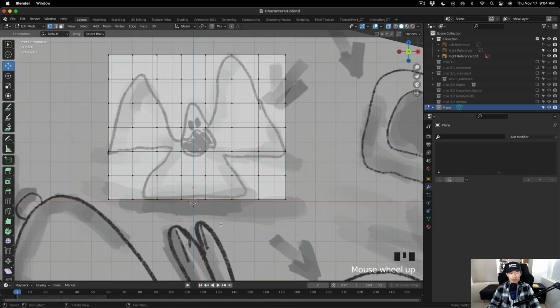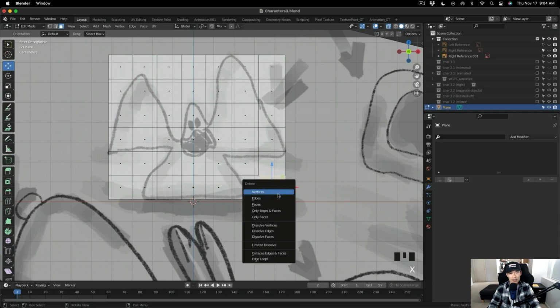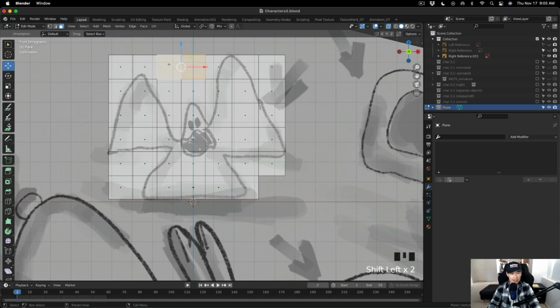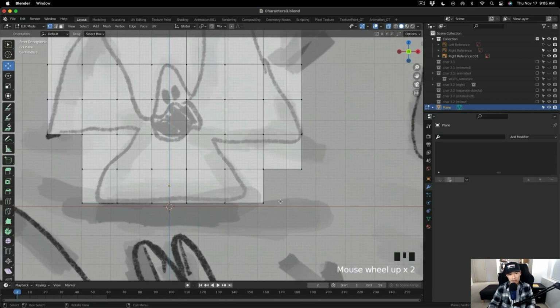During this time, I transitioned into removing any dead space, selecting any of these faces that aren't really touching the reference and deleting them. You can visually see that because it makes sense. You don't need those areas anyways. You only need the areas that are touching the reference. Anything that's helping you block out your character is what you're going to keep.